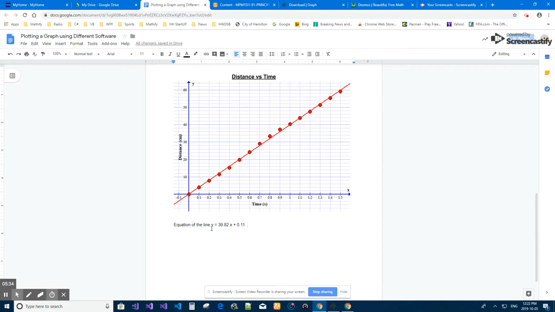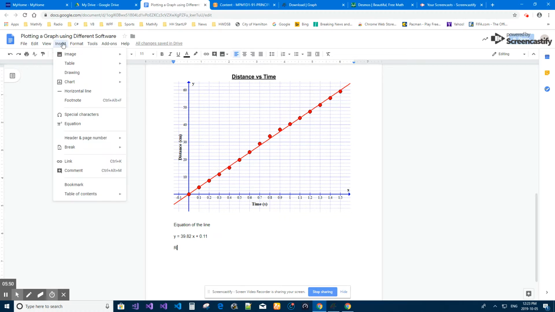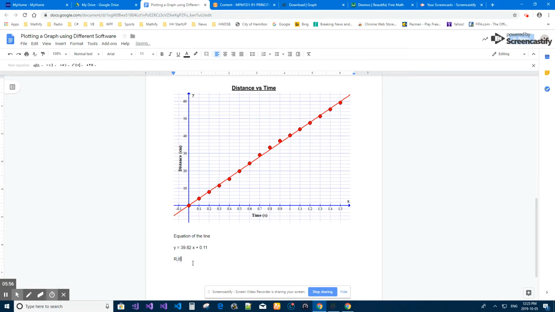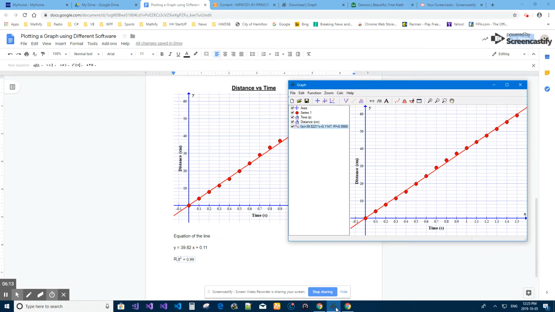and again R squared. Insert equation, R, we put second 6 to get the squared function, equals 0.9986.